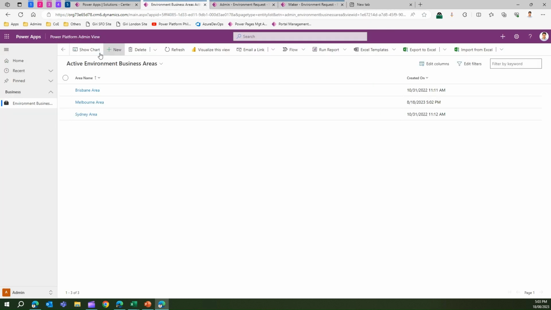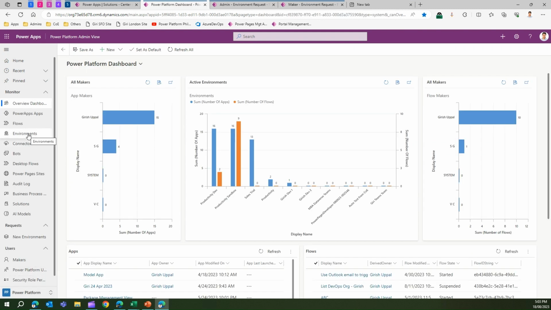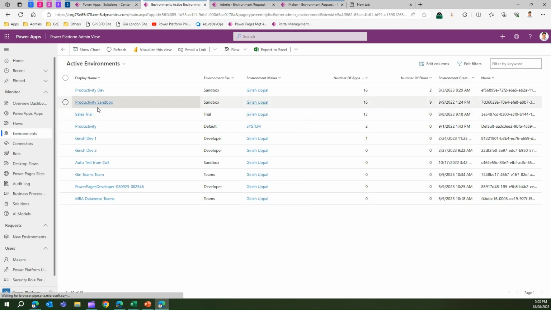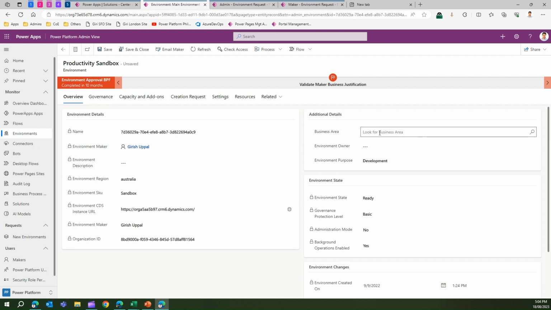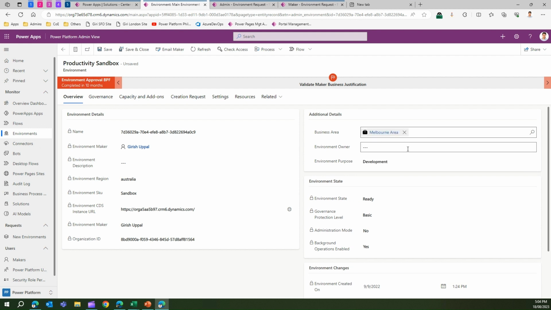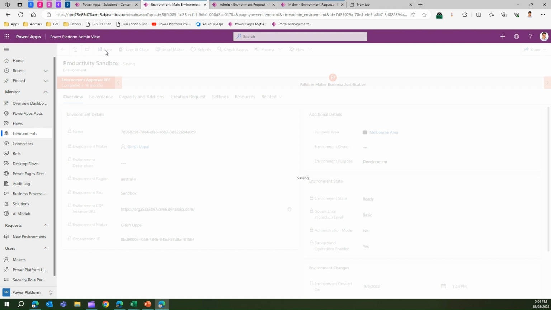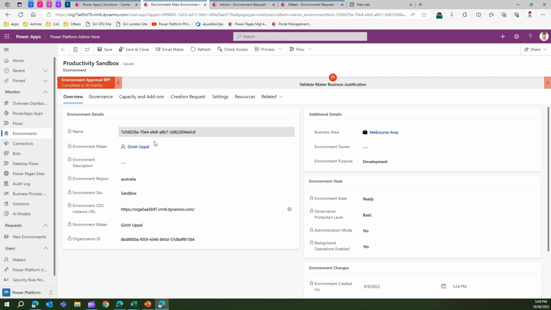Apart from that, even within Power Platform Admin View, if you go into environments and open any of the environments, there also you will be able to see the business area. If I look at the business area, I can see all three different business areas listed. So I can select the business area and then save the information. So these are the three different places where you can find the business areas for a specific environment.